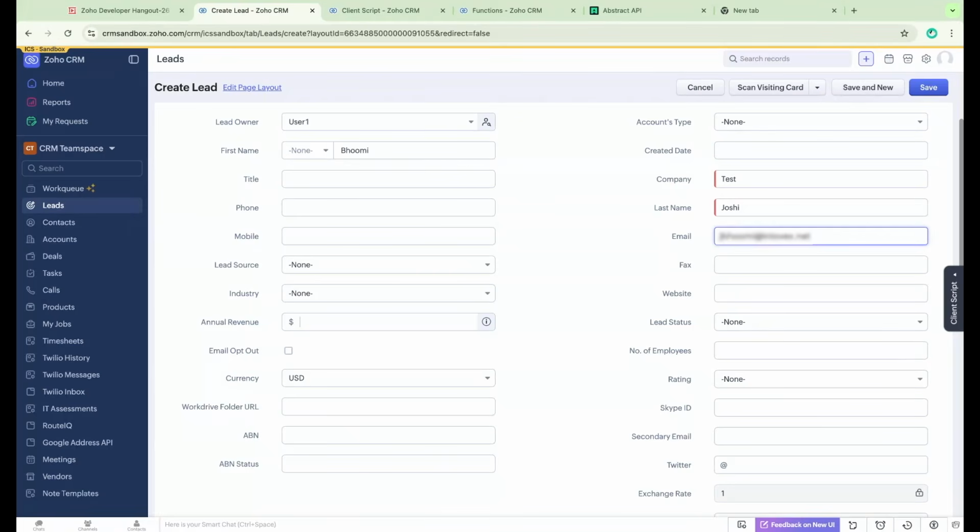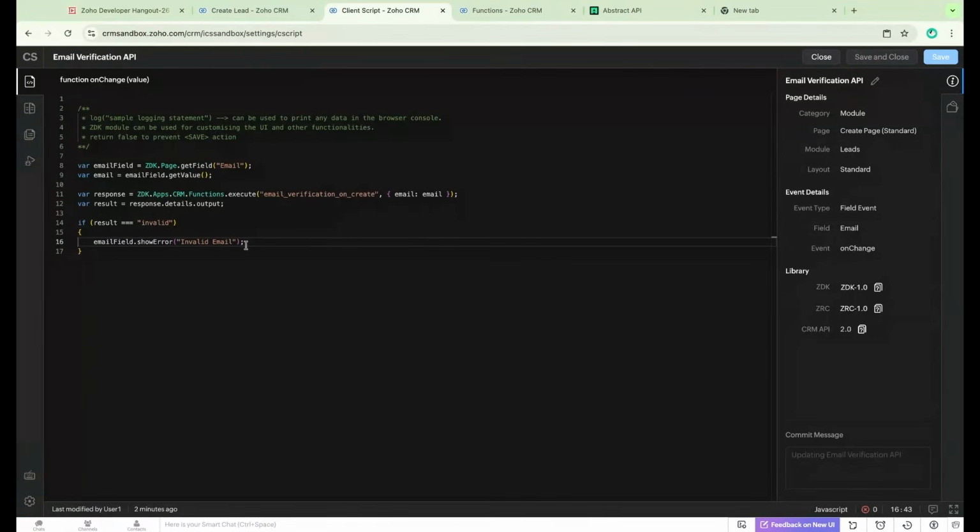I'll enter one wrong email here. When you look at the email, you will feel that this email is correct because its syntax is correct, the domain is correct, everything looks good. But how do you know whether the email is actually deliverable or not? So here, when your client script starts working on field change, it will try to find whether this email is deliverable or not. If it is invalid, it will show an error.